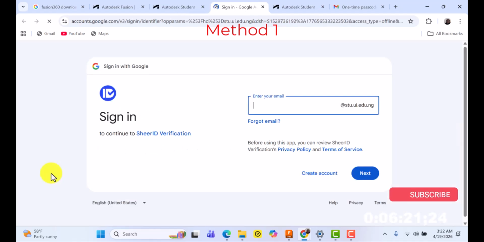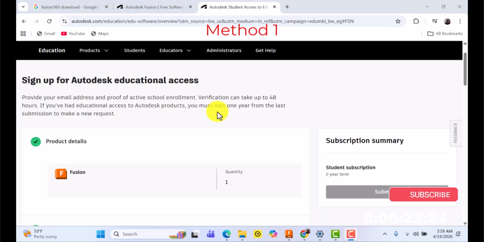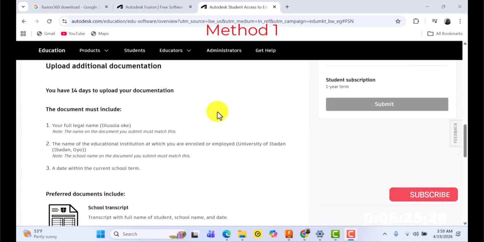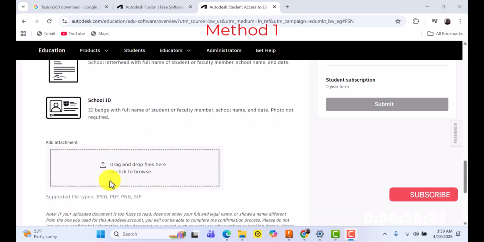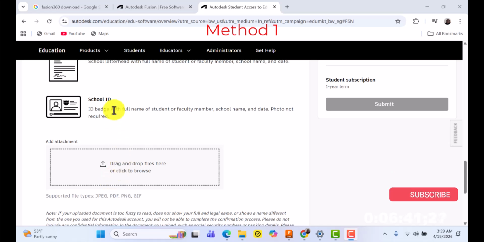Okay, close this page. Doing that takes us here. So you scroll down and you will see the review of all the information you have filled previously. Then now the last thing I'm going to do is to submit a preferred document, which could be a school transcript, a school issued confirmation letter, or a school ID. So for me, I'm going to submit a school ID.